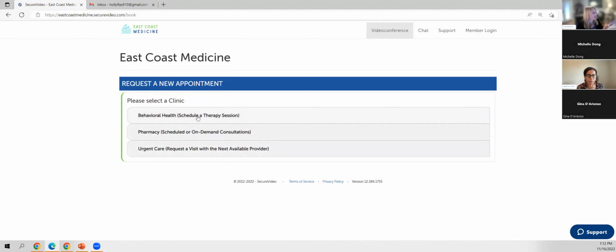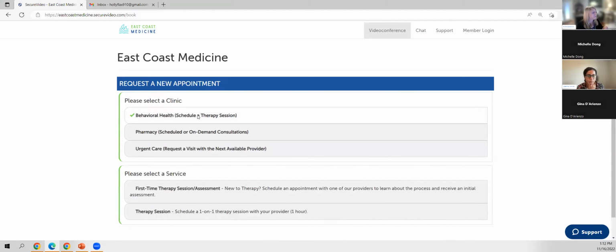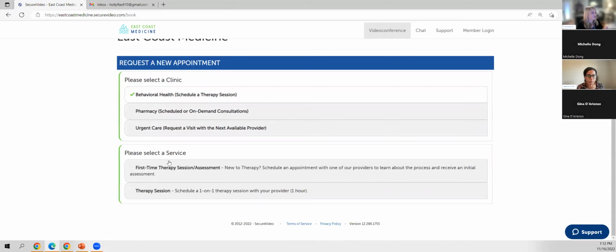Now, if you have just one virtual clinic set up in your account, it's just simply going to go into, what services would you like to select? So for me, we're going to start with behavioral health and scheduling a therapy session. So let's click here. The next thing it's going to want you to do is to select a service. Again, this is where I showed you your account services. So here you can see, based on how I set up my account services, that's how they're going to display here on the virtual clinic.